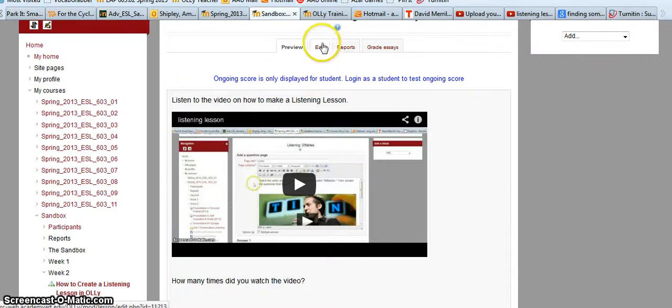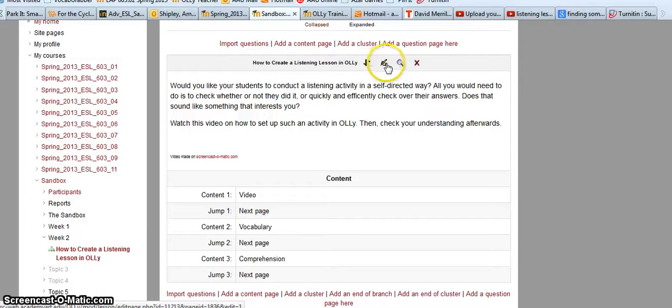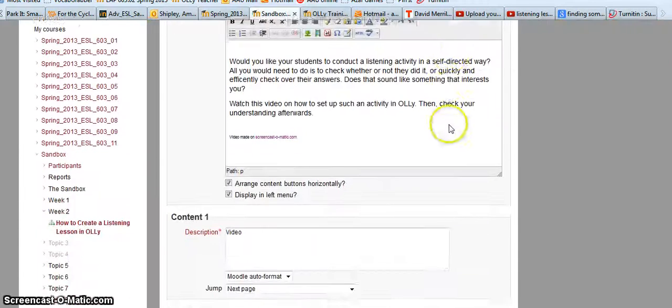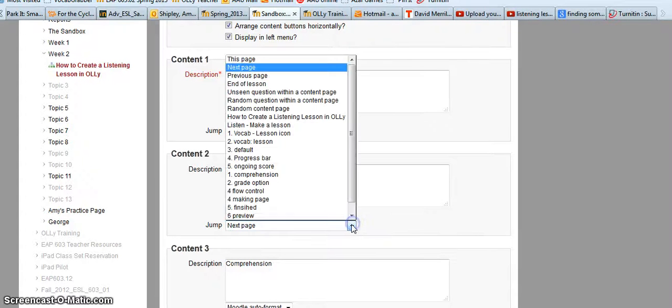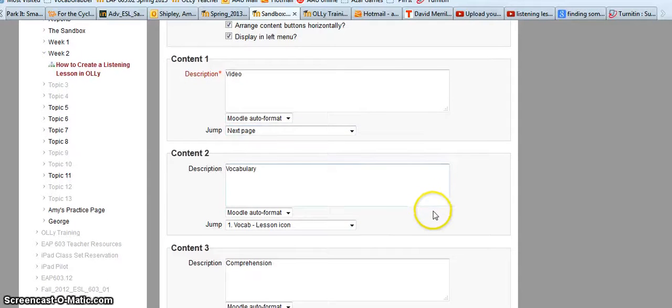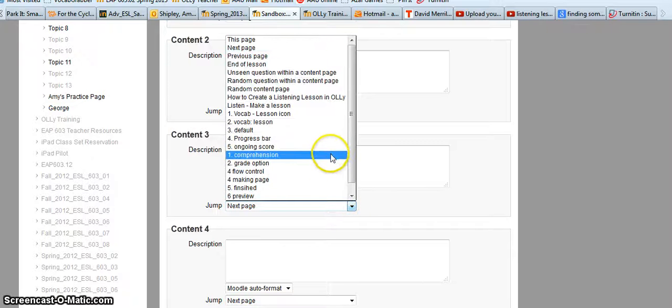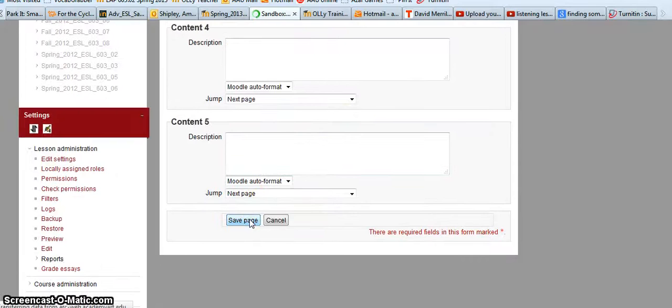So I go to this edit button here, and I go back to my content page. I click this editing icon here, which opens me up to that page. And I double check the jumps. Okay, the video is next page. Okay. Vocabulary, whoops, it's next page. So this is wrong. I need to actually take it to the first vocabulary. I check the comprehension. Oh yes, it's next page. I have to make sure that it's the first comprehension question. Then I can save the page.